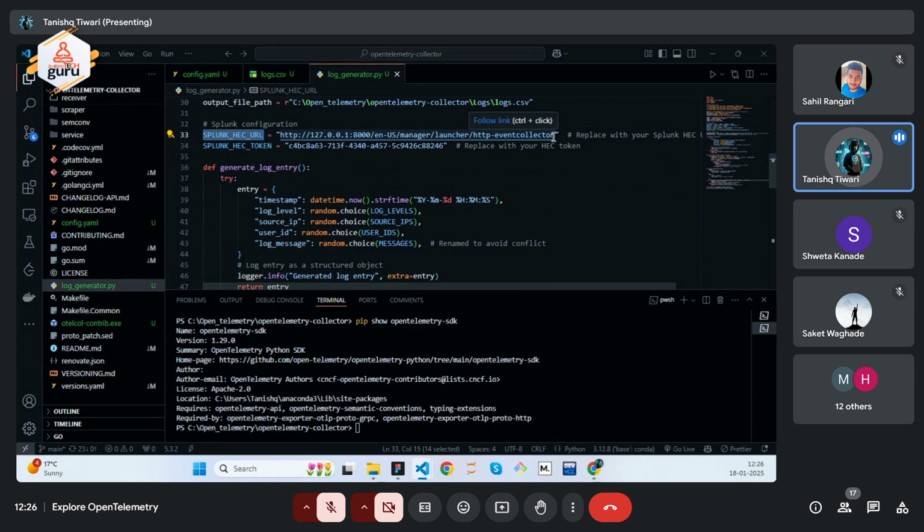We can get our HEC token on the settings tab, where you can see a type of local input which is HTTP event collector. From there you can get the HEC token.